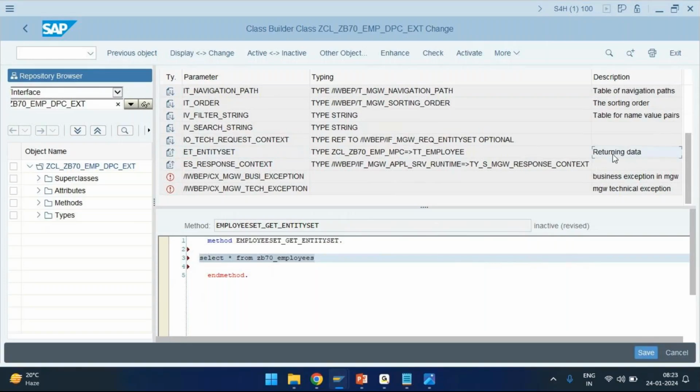What is this parameter called? Returning data parameter. And the name of this parameter is et underscore entity set. So let me first complete the code: into table et underscore entity set. Now what is et underscore entity set? Et stands for exporting table. And what is the data type of this parameter?